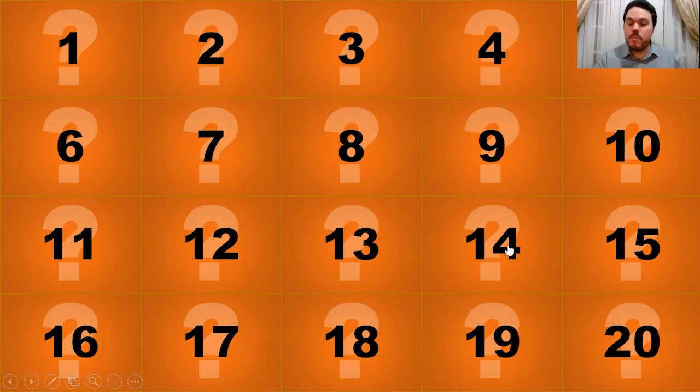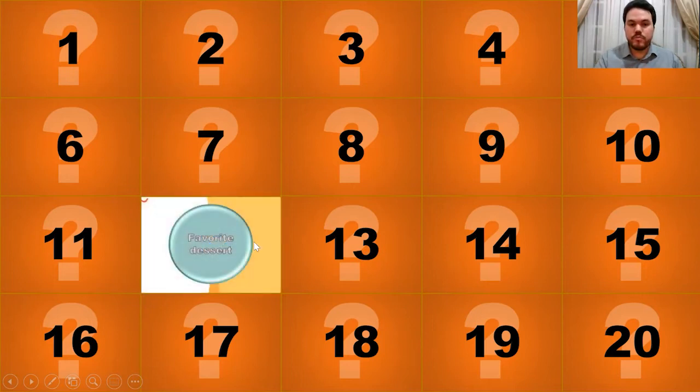So you will model the activity first with someone. Maybe you choose one of your students, somebody volunteers, and they choose, for example, number 12. So you go to number 12, and they have a prompt there. Obviously, the prompt you can adapt to your own classes, maybe the topics. So in this case, it says favorite dessert.